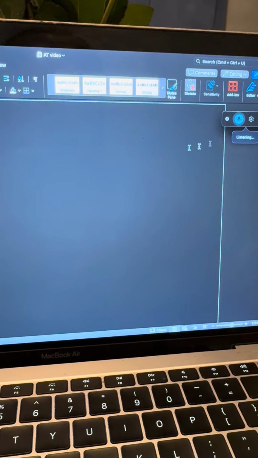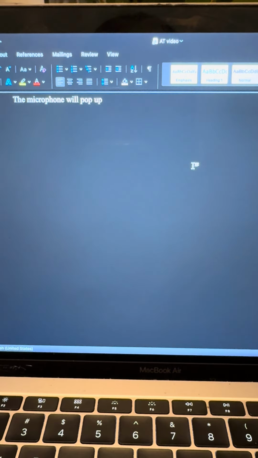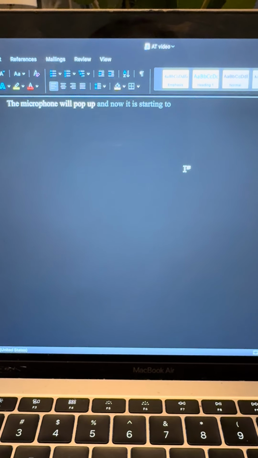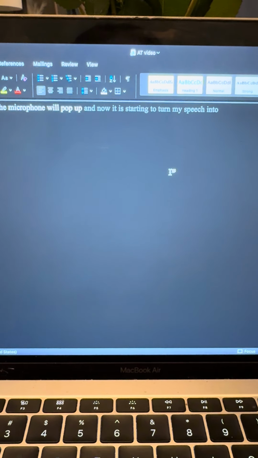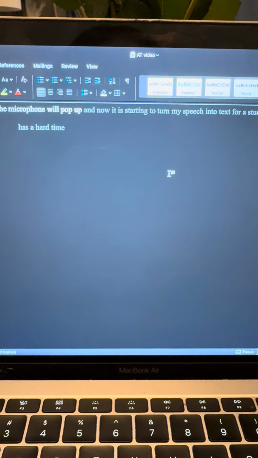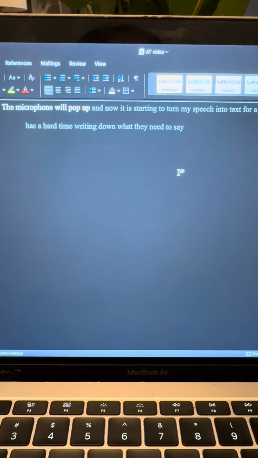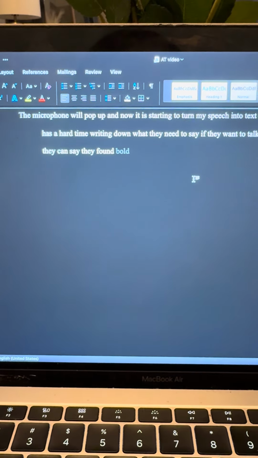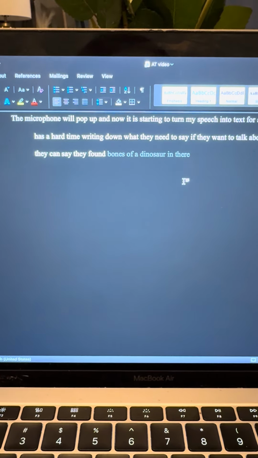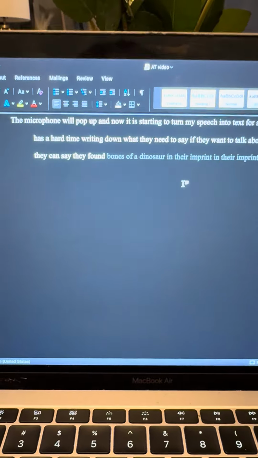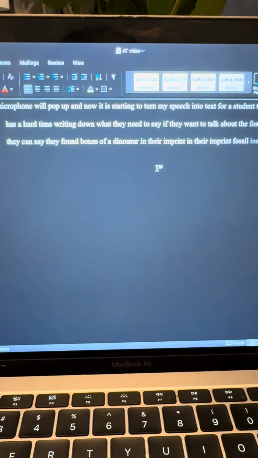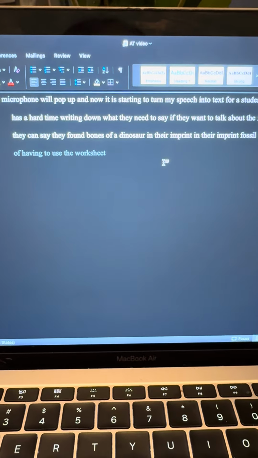For an example, to be able to use this feature, you would click on the dictate button, the microphone will pop up, and now it is starting to turn my speech into text for a student that has a hard time writing down what they need to say. If they want to talk about the fossils, they can say they found bones of a dinosaur in their imprint fossil, instead of having to use the worksheet that I would have assigned for other students.